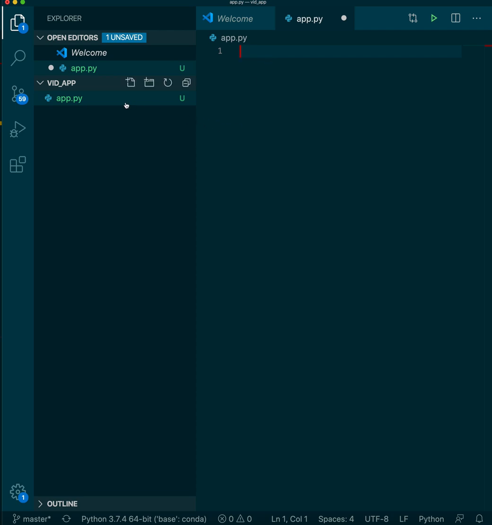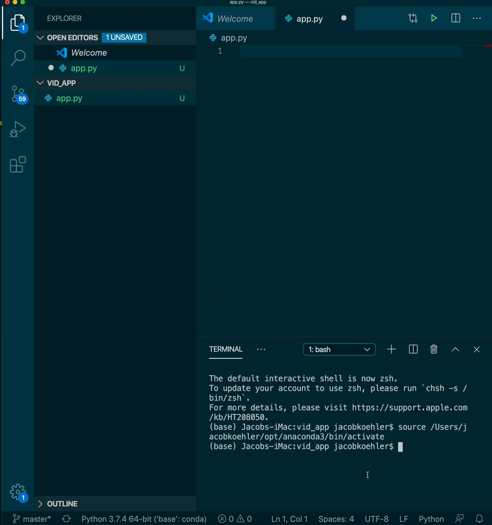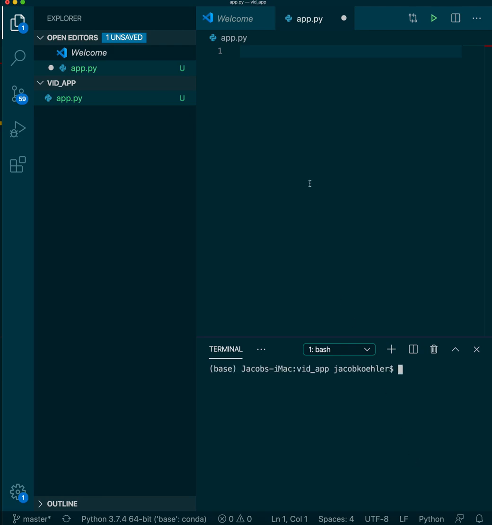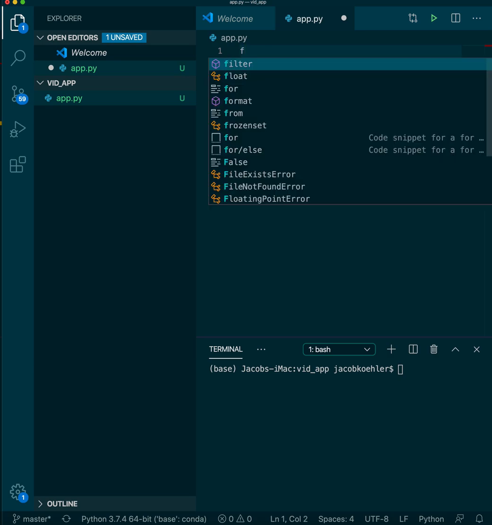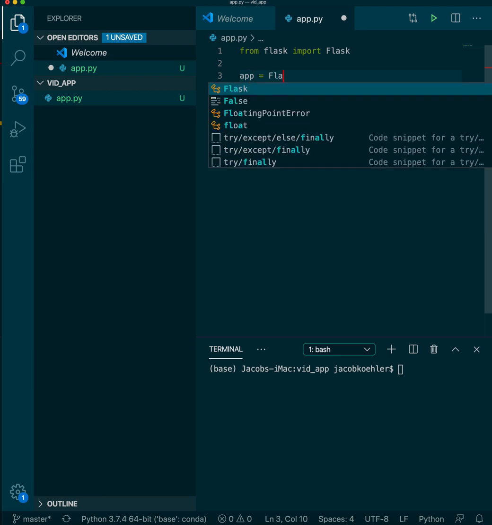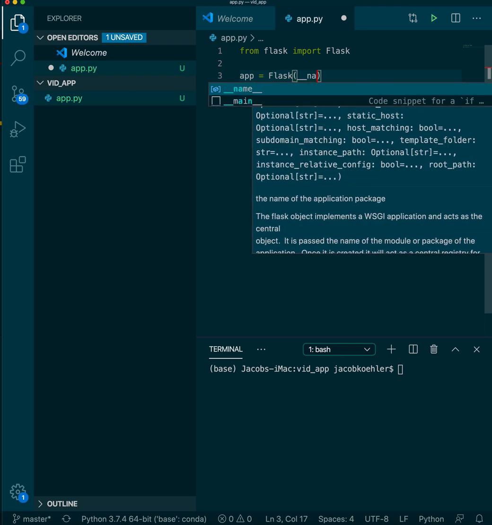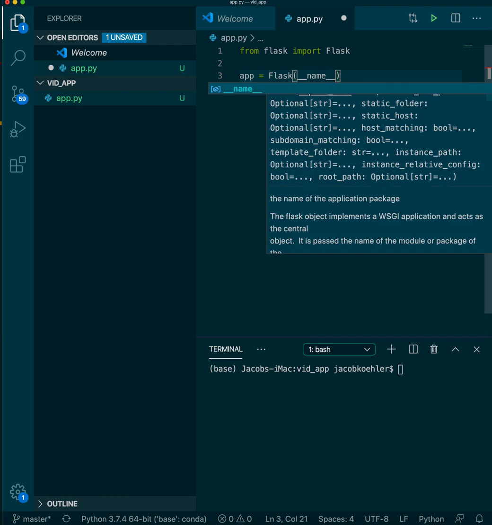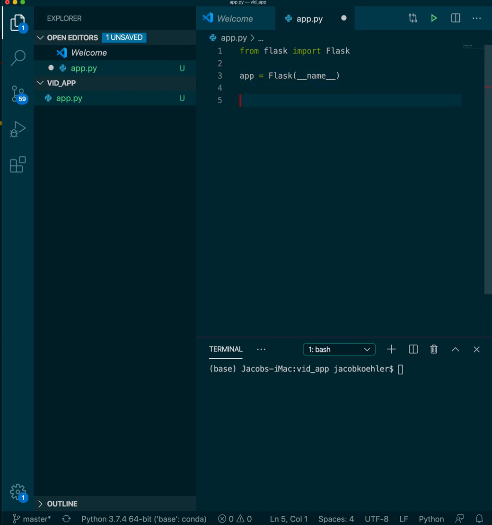So I'm using VS Code. I've created a blank file called app.py, and I'm also going to open a terminal in VS Code so that I can run my application once I get it together. First things first is to import Flask. So from lowercase flask, import the uppercase Flask class. We'll create our app using that class, and we'll pass it the __name__ magic variable.